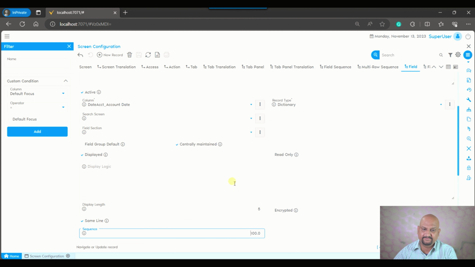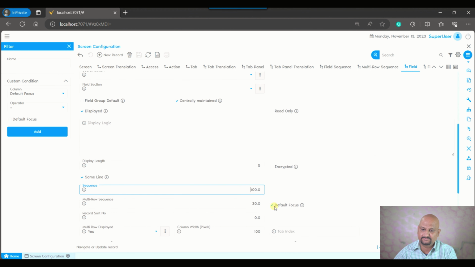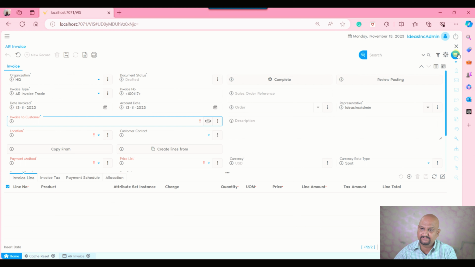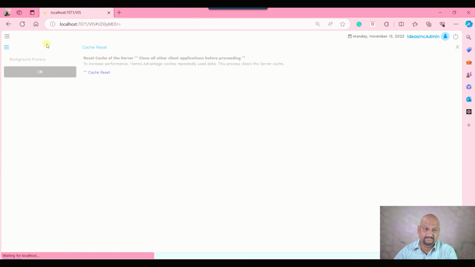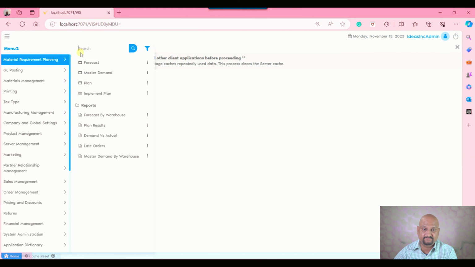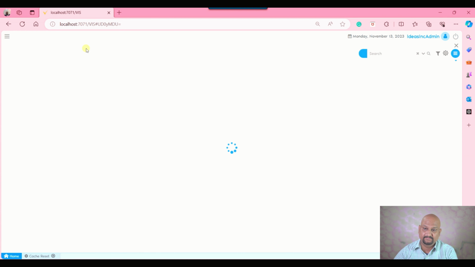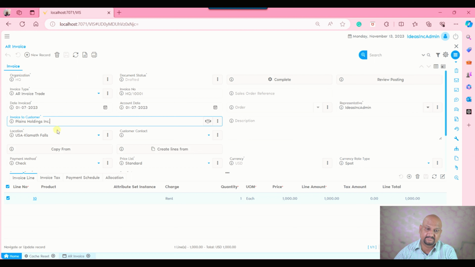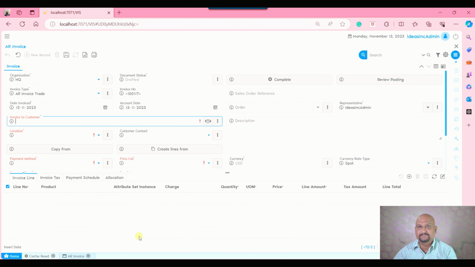I don't want my default focus on account date, so I will keep my settings the way they were, and we'll check it once again. We'll say cache reset, and thereafter open the AR invoice. You can see my default focus came back to invoice to customer. So that is how the default focus works in Vienna Advantage, and you can set it up. That's all in this particular video.